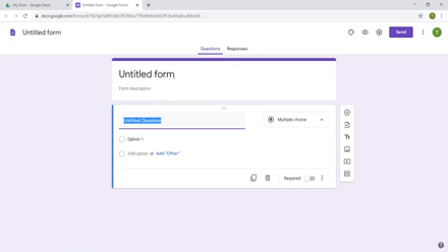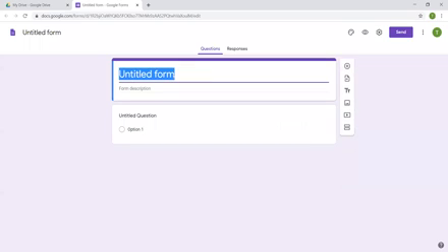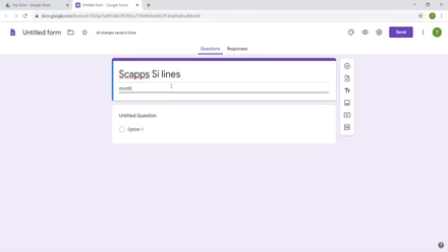And we will start from the title. Where it is written Untitled form, we can edit this by writing the name of the school or whatever the form is, like if it is an admission form or an exam form, whatever title we want, we can write it here. And then I am writing here SCABS SI lines, and we can write here Monthly Assessment, for example.